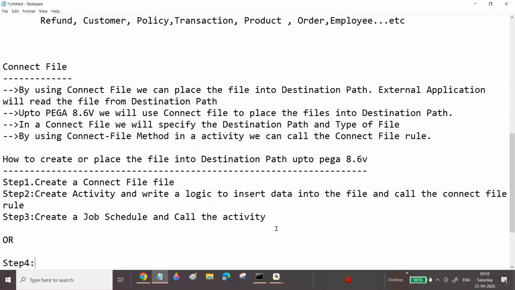They ask, could you please send some file, whatever data you are looking for. For each case, for Venkatesh's request details, I will create one XML and place that XML into some destination path. Some other application people will read that file, prepare the data, and again place the file into the destination path. Just think of it like that.